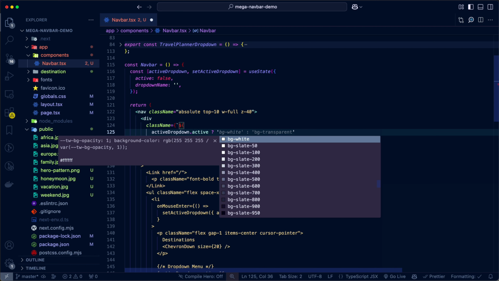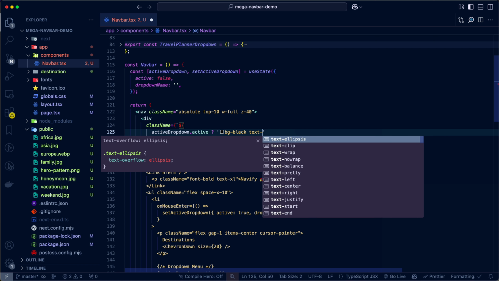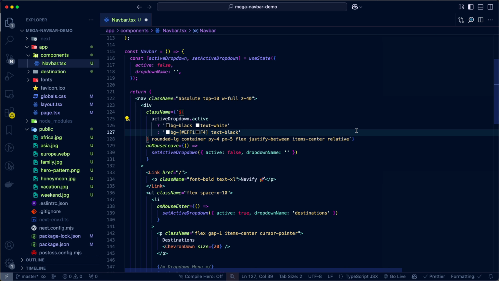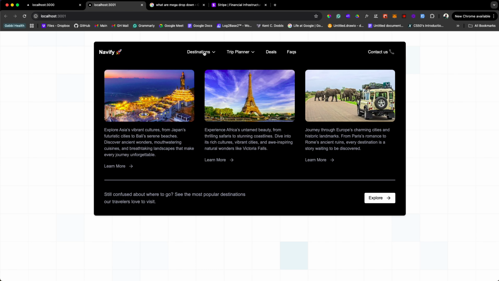We want the background to be black and we want the text to be white. Else we want what we had before. Now when you go back, this is the new project. Now you see the background is now black.